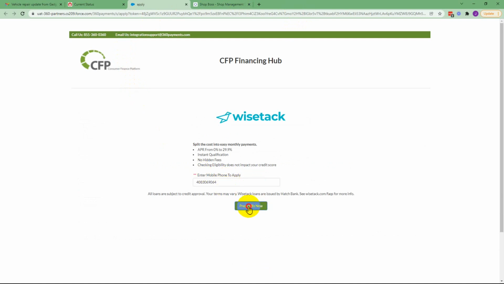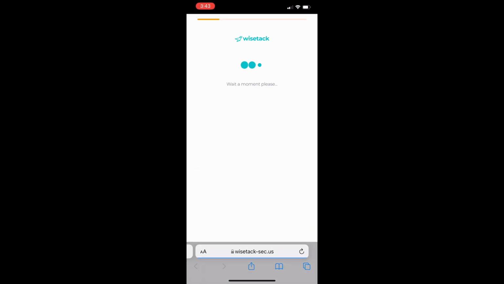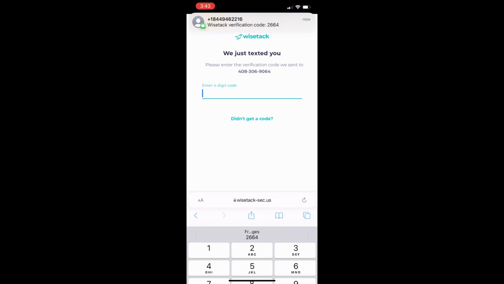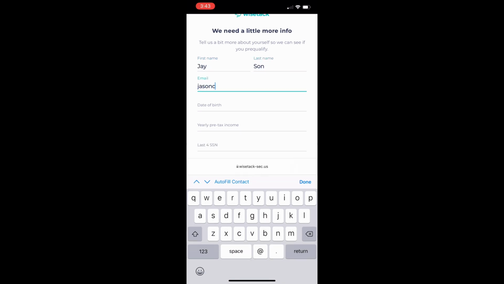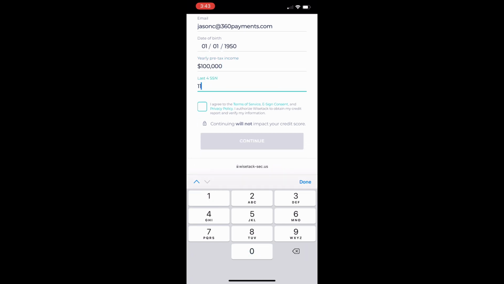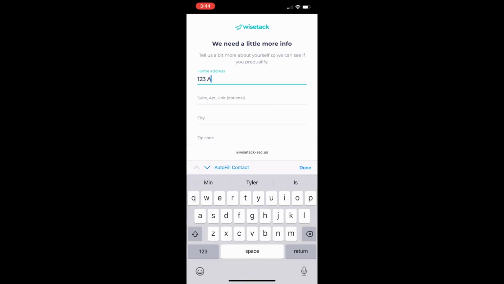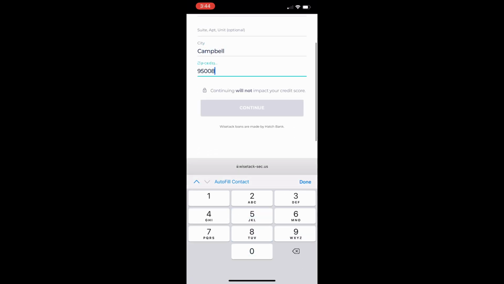They'll be brought to the CFP hub where they can approve their phone number and click Pre-qualify Now. By the time they've read the message that Wisetack has sent them a text, they should have received the text and simply need to follow the link. They'll go through Wisetack's verification process and will fill in the information that Wisetack requires. When all is done, they'll click Continue.